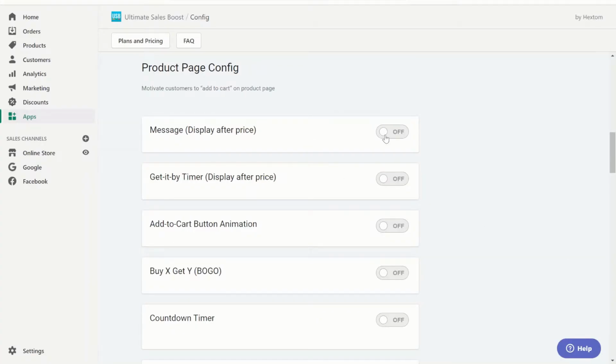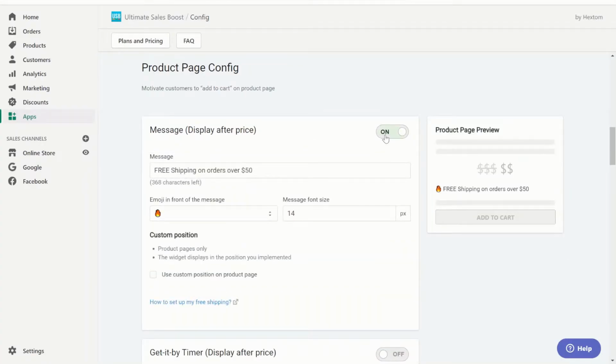Next, I will set up the message widget. This widget is useful if you want to inform your customers of any ongoing promotions you have. In this case, I will be informing my customers that I have free shipping on orders over $50. Here you can also change the emoji in front of the message as well as a message font size.